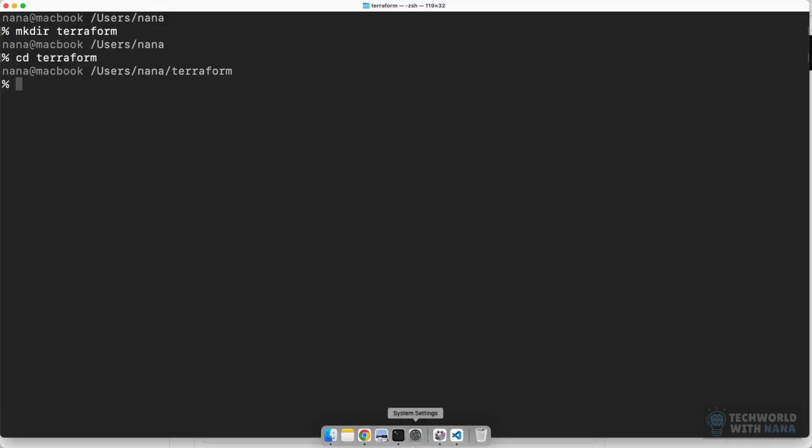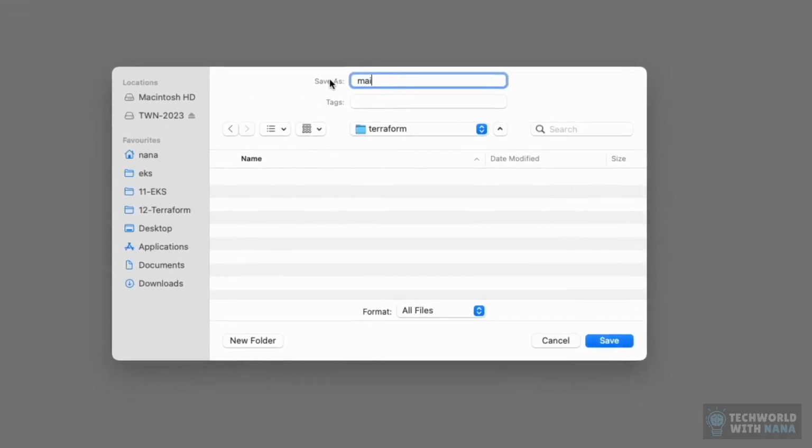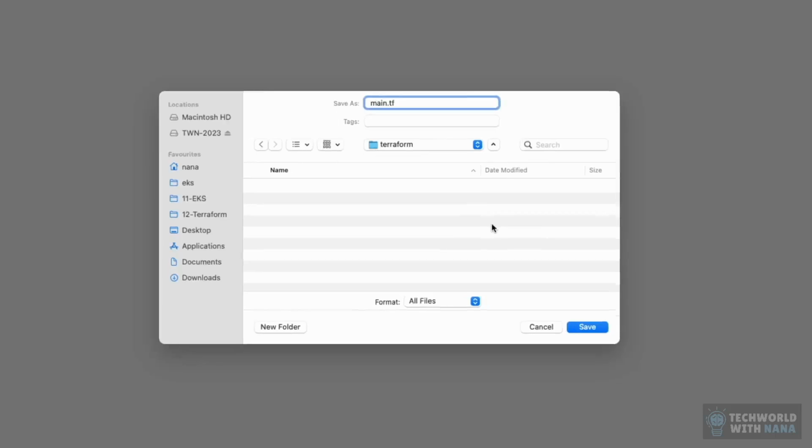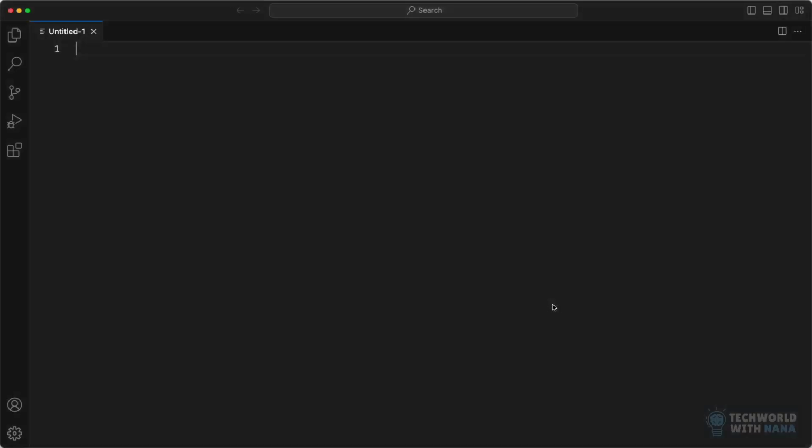Now let's actually open Visual Studio Code and create a new file here. And let's save it into our Terraform folder that we just created. And let's call it main.tf. TF stands for Terraform, and main is just the name we give. You can name it whatever you want. This is just a standard for calling the main Terraform file main.tf. So let's create this file.